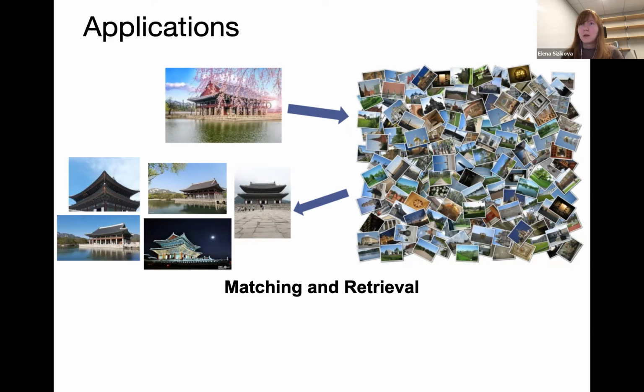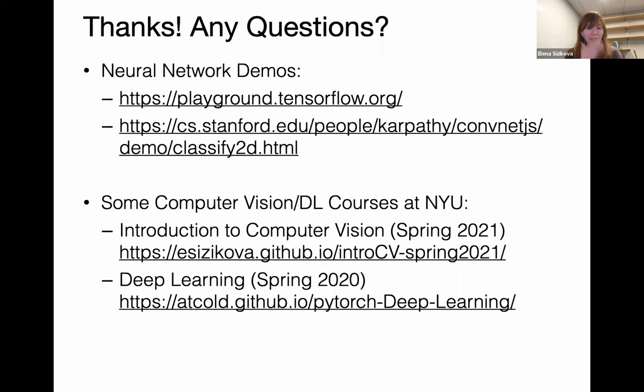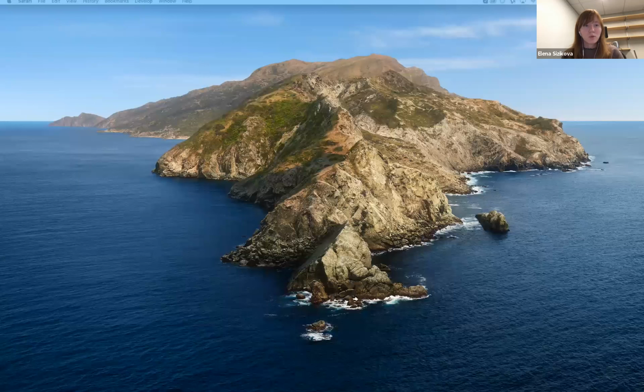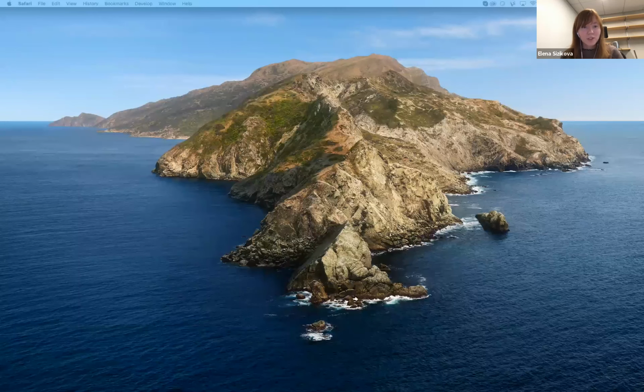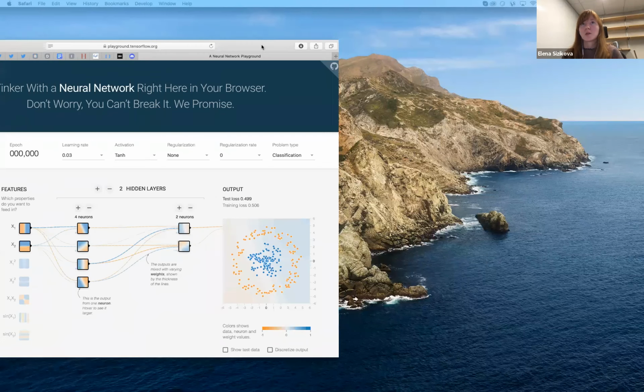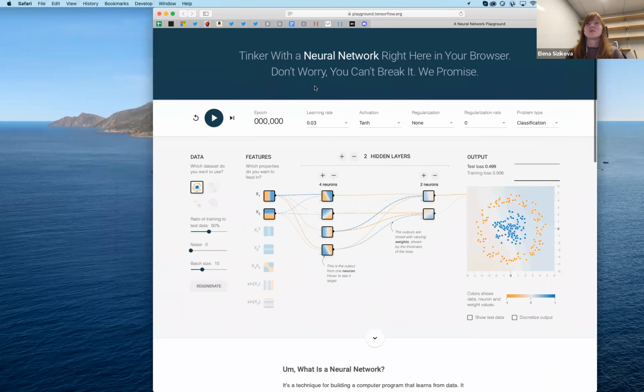And last but not least, I've included some links in the last slide, but in particular, I want to show some demos again. One of the cool things about computer vision is that you have a lot of visual tools that will help you understand how networks work, and these are very useful as you're playing around.